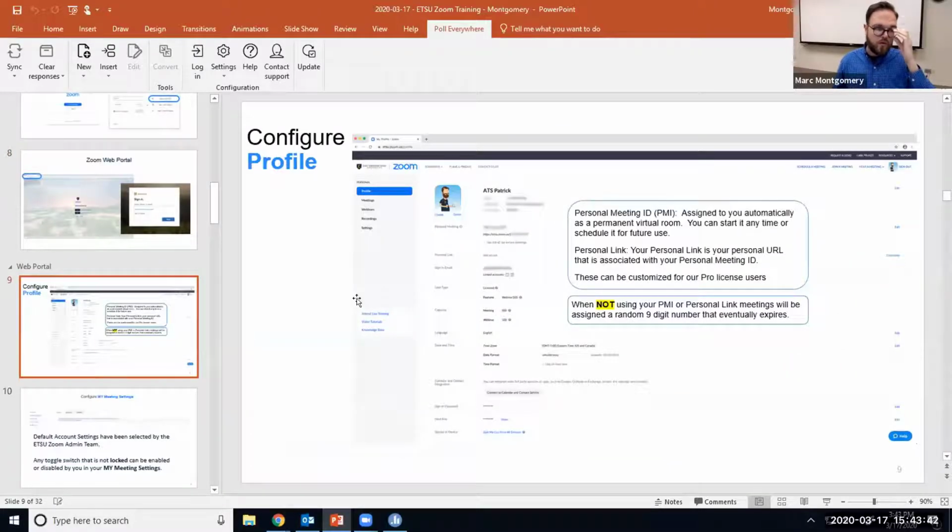Once you're logged in, you'll see a page much like this. This is your profile page. This is from my coworker, Patrick. He's got a profile picture up here. And that's important because whenever your camera is turned off in a meeting, that is the image that people will see. If you don't have a profile picture, it'll just show your name, which is perfectly acceptable. Either one works, whatever you prefer.